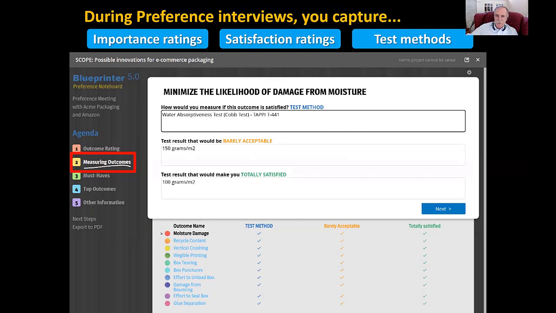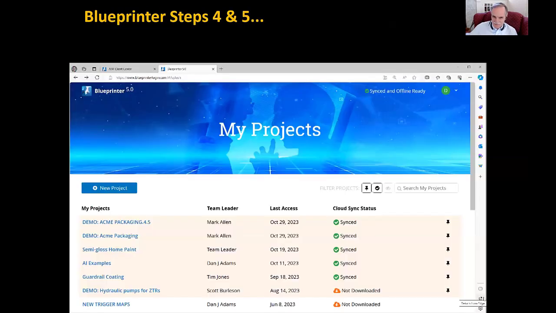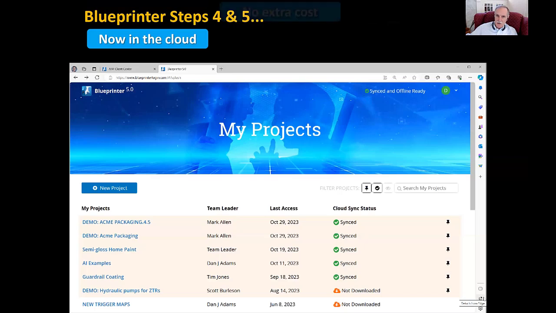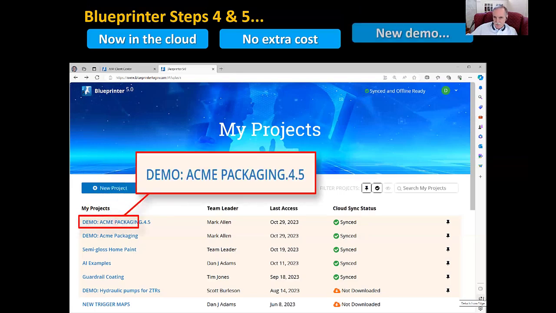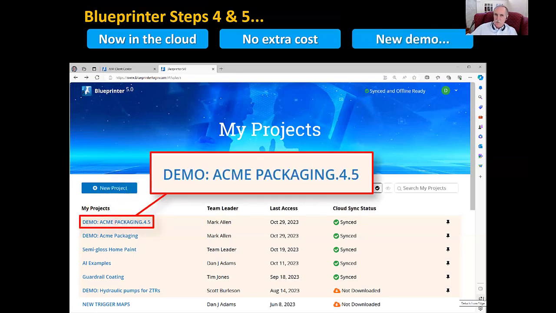You may be asking, well, why am I doing this? Well, it's actually to set up step 4. And so this is now in the cloud. There is no extra cost to your Blueprinter software. So whatever you're paying now, you just keep paying that. And we do have a new demo.